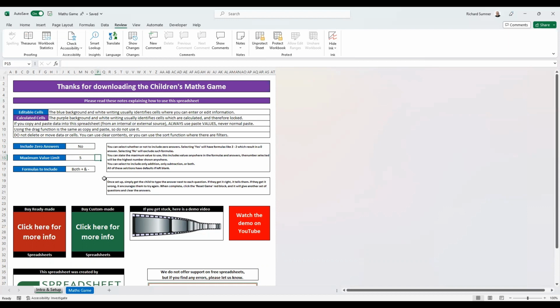Maximum value limit. What that means is if you've got, for example, 2 plus 3 equals 5, the biggest number within the whole formula, including the answer, is 5. So therefore, that will be included. If you've got 5 plus 1 equals 6 and you set it to 5, then 5 plus 1 won't be a formula that's able to be selected. So you can decide what the highest number is, and that is either of the 2 numbers in the equation, and the answer will not be higher than what you select here. So 5 is the lowest, but you can go all the way up to 20. So you can set it to what your child's comfortable doing.